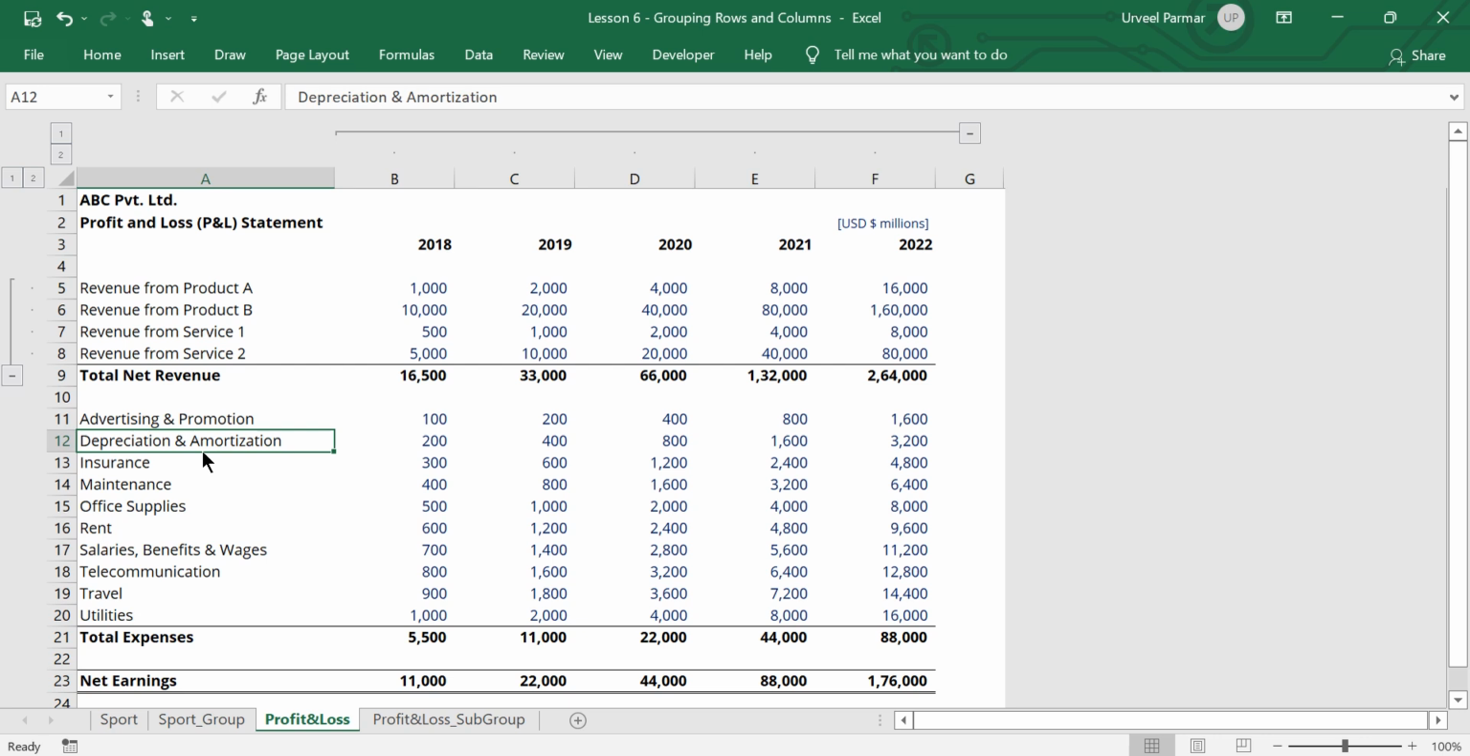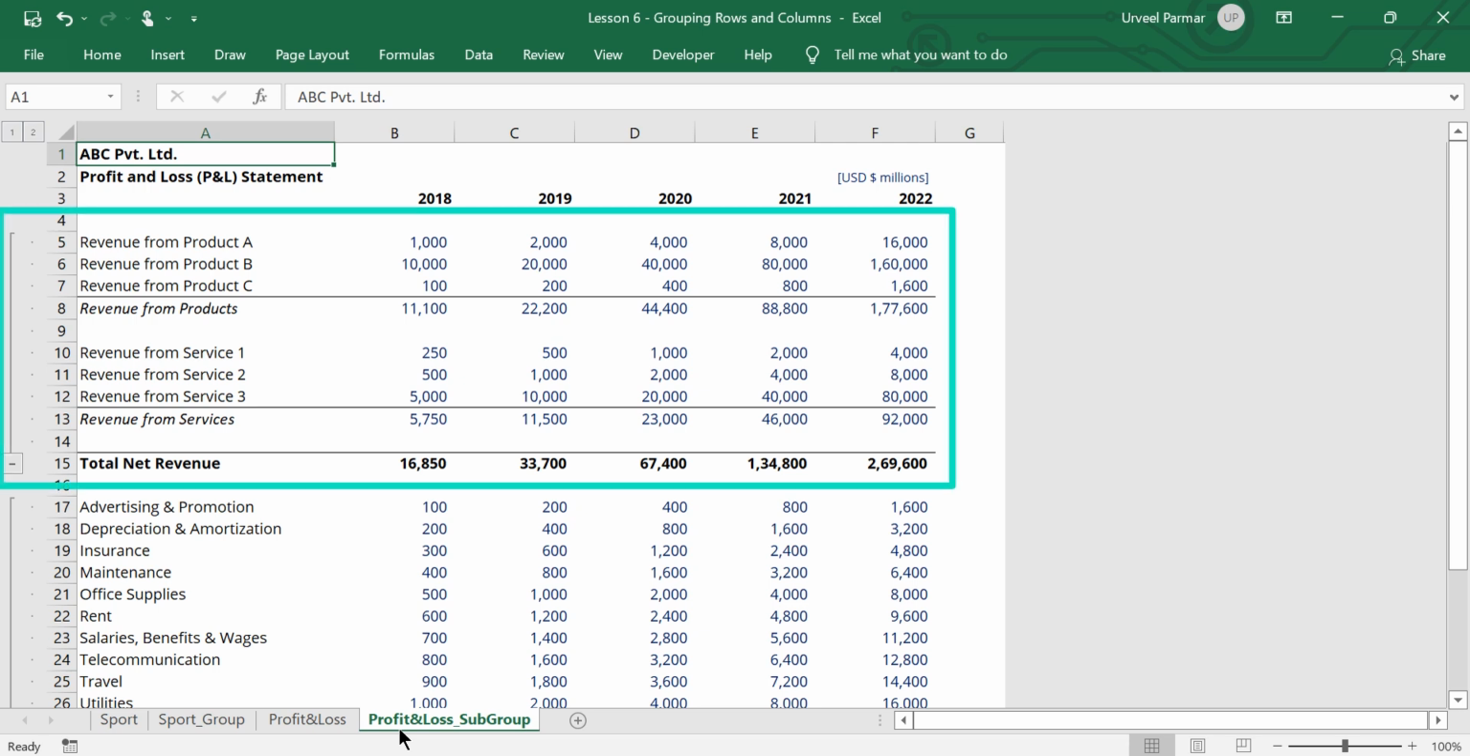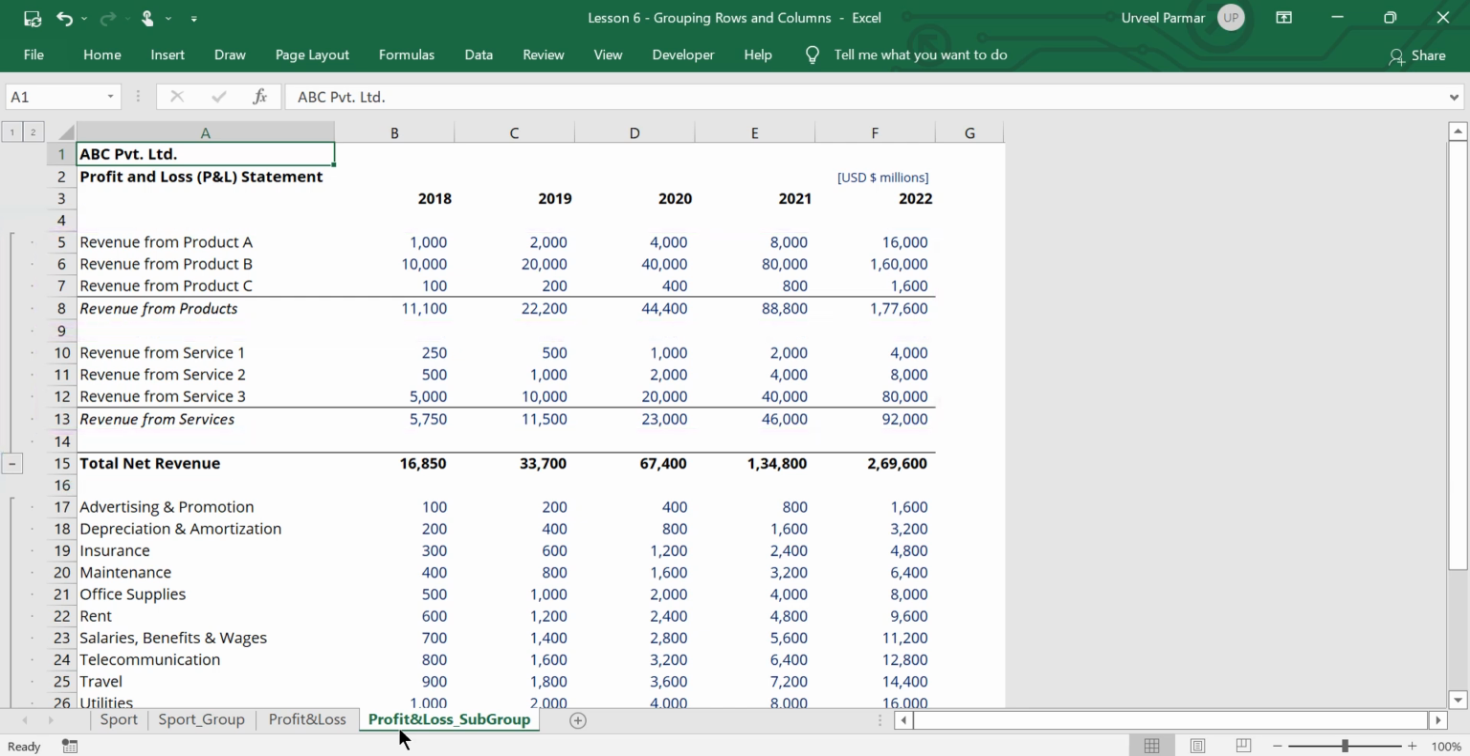Now, let's move on to something a little more challenging. Can we add groupings within a group? That is, if I want to group the entire section of revenue and also add subgrouping to revenue from products and revenue from services, then can we do so? Let's check by following the same method.